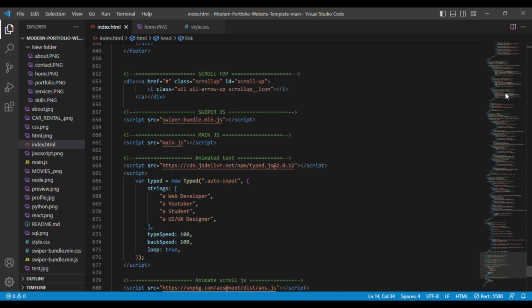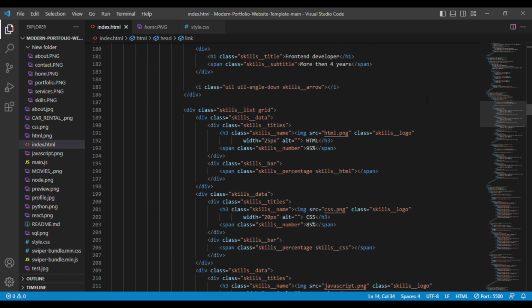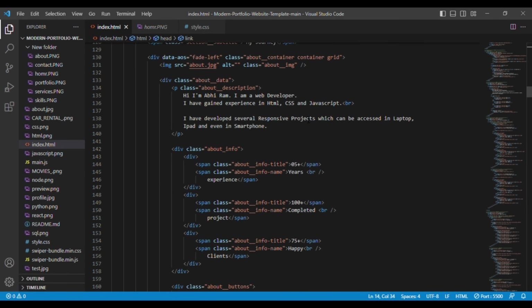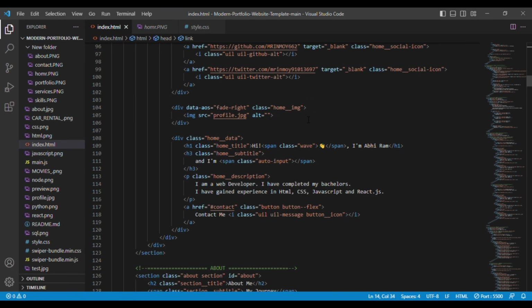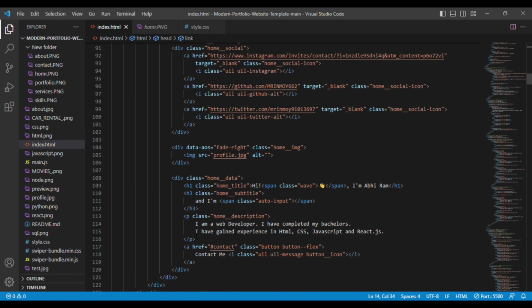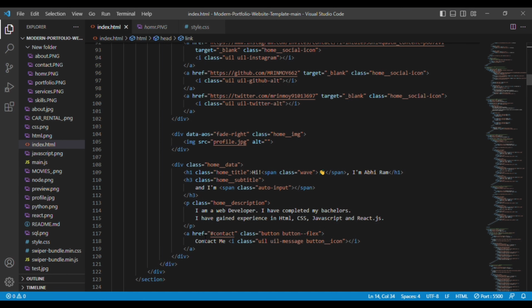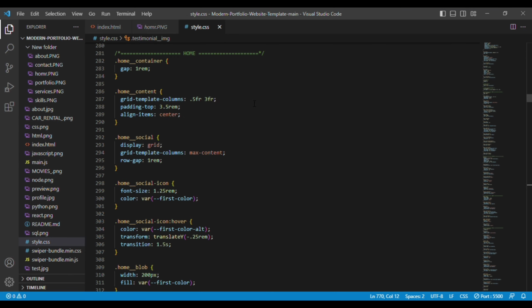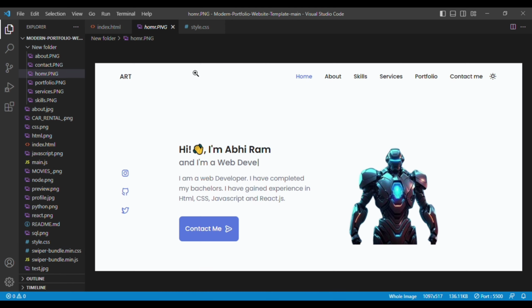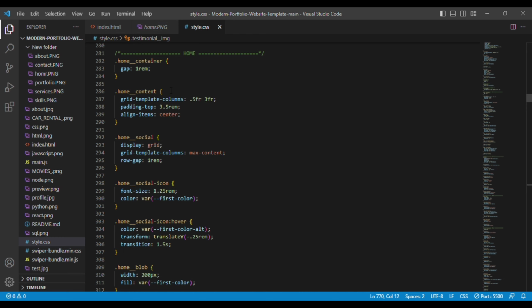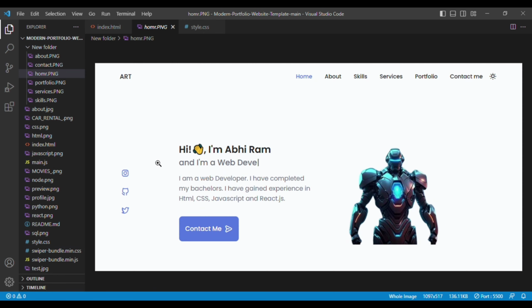Next we can see home data, then we have the paragraph tag, then we have the anchor tag for the contact me button. You can go to the CSS file. That is home container, we are using gap equal to 1. You can see the gap here, this gap is nothing but 1 rem. Next we have home content, grid template is 0.5fr 3fr. You can see the entire home content is divided into 3 parts. One is this one, that is the social media icons. Then we have the home data, then we have the image.